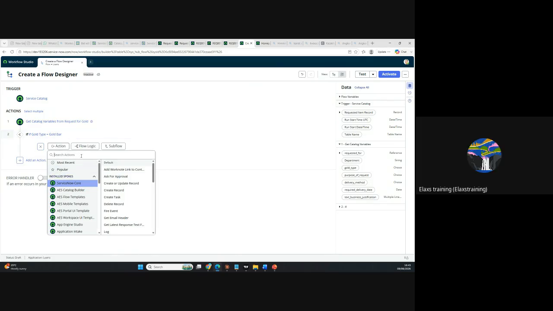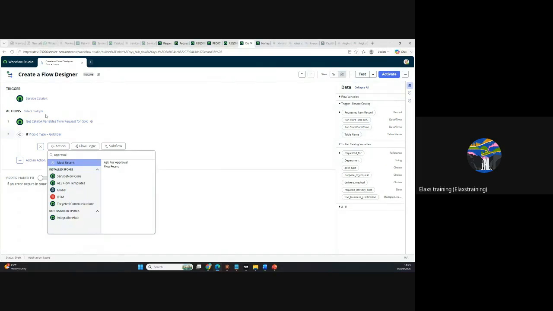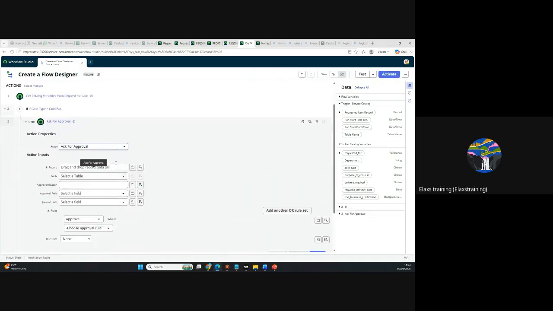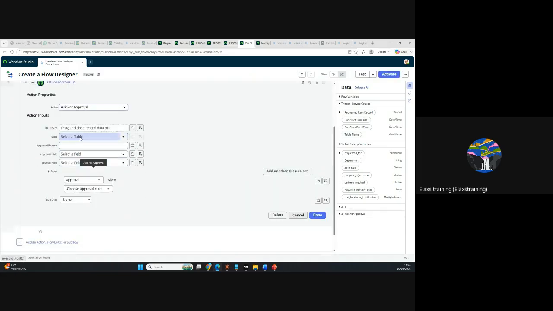All right. So the next thing is ask for approval. So if you type approval here, if you don't want to start looking for anything, you are not good at searching for things, just type it. You see, it comes out ask for approval. Now, which record are we using now? Can anyone guess the record we are going to use?